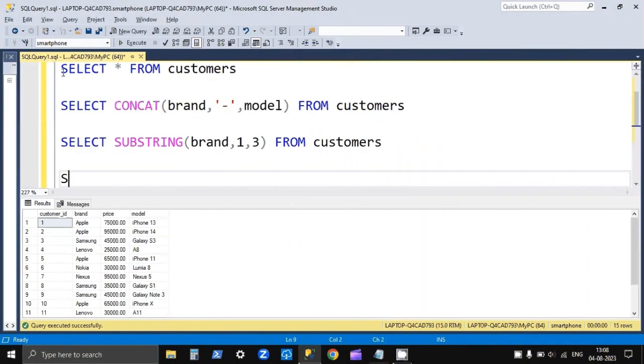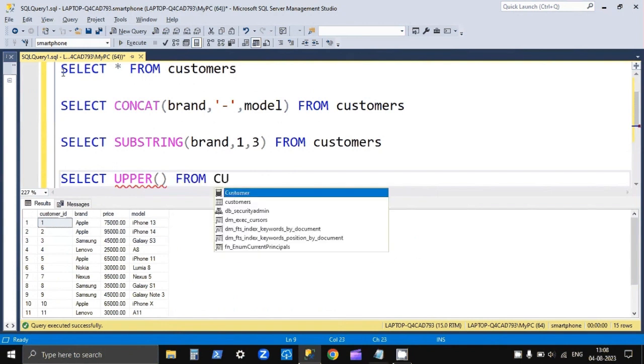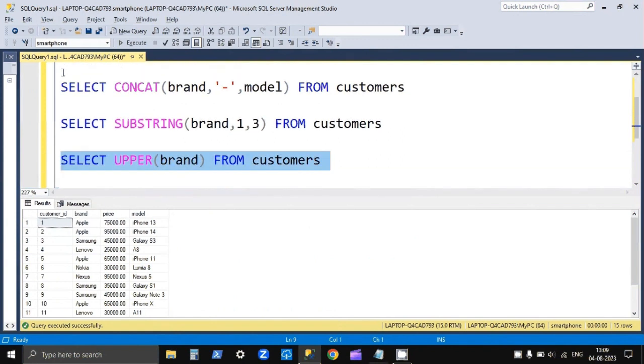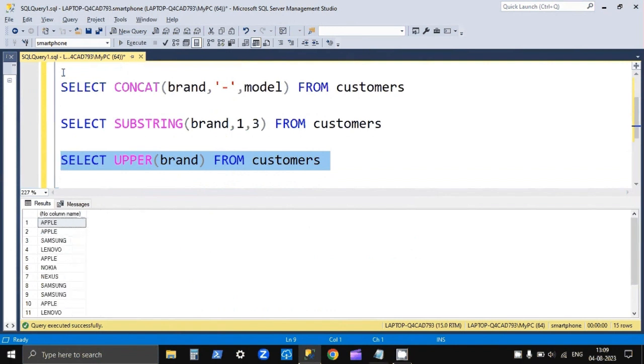Next is upper and lower, which is used to convert a string to uppercase or lowercase. So I will write select upper from customers, pass my column name brand and run it. I get all the brands in uppercase letters. If I just change the upper to lower, I will get everything in lowercase.